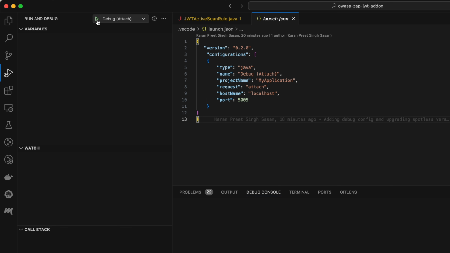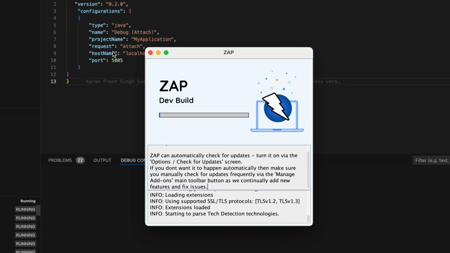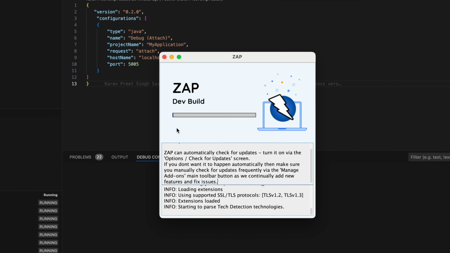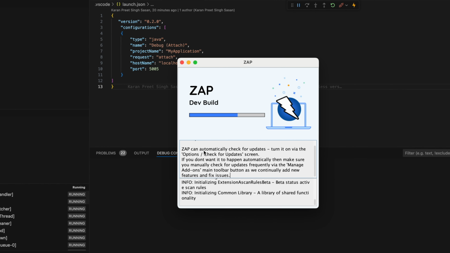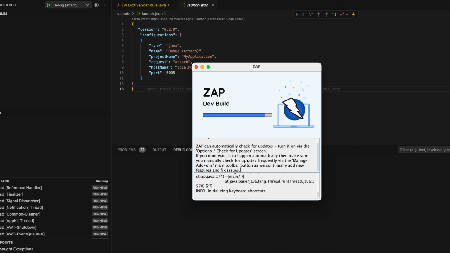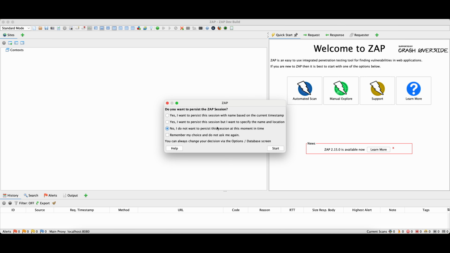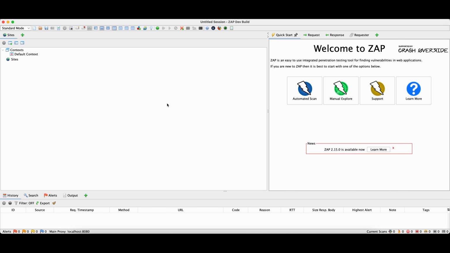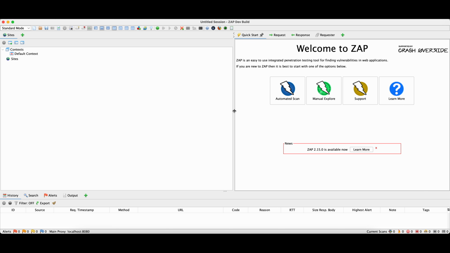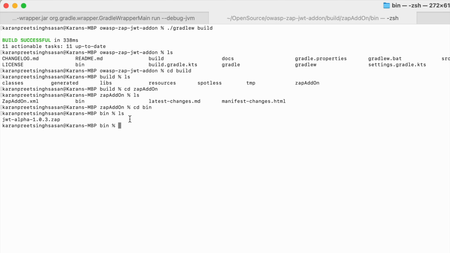So we will run this debug attach, and as soon as we attach, that process has moved ahead, and we see that the ZAP Proxy UI came in. So yeah, we have a beautiful UI. Now in this we can actually do a lot of things. So let's look at how to install this package.